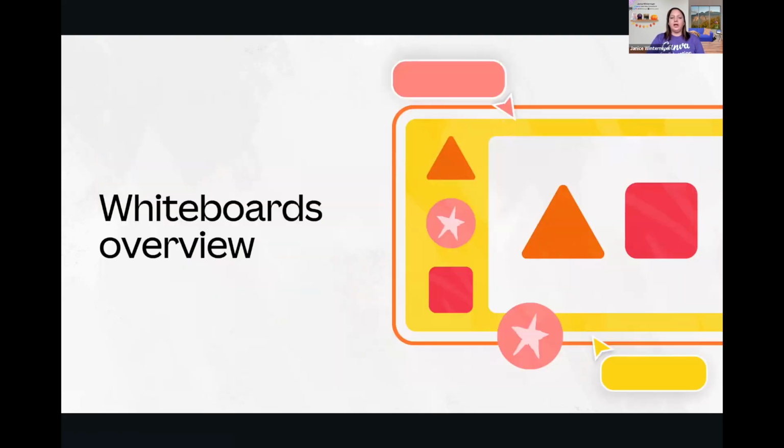So I'd like to give a quick overview of different ways you can use it. We are going to talk about templates today. I'm going to give you an opportunity to look through Canva templates, and then talk about some of the tools available.